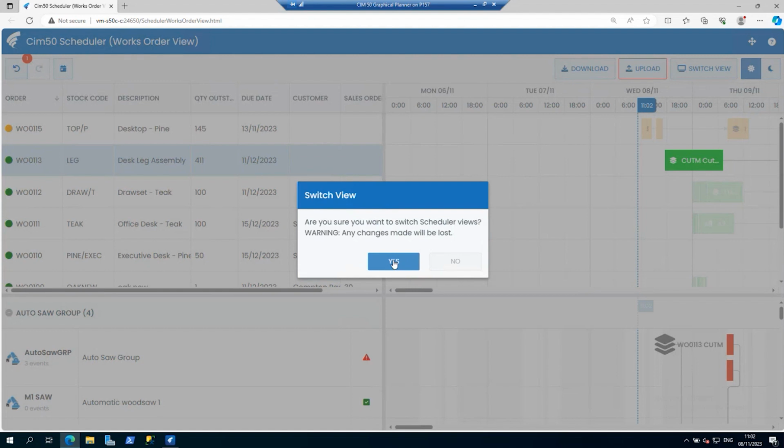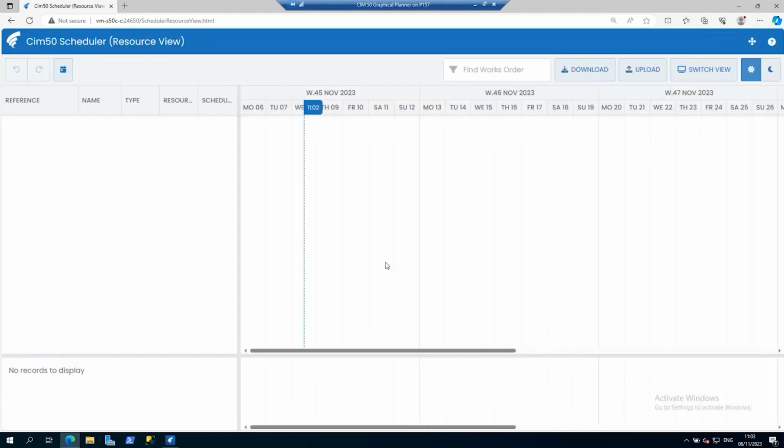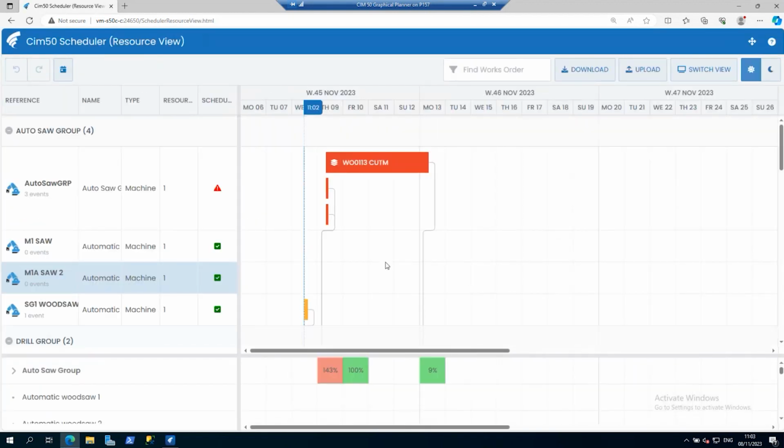switching the view is going to lose any of the changes that you've made at that point in time. So are you sure you want to switch the views before sending that data back into Cim, or are you happy to move over and lose those changes? So I'll toggle over and we'll have a look at the resource view a bit later on, but you can see the top right hand corner will change my description of the view that I'm looking at on the system.